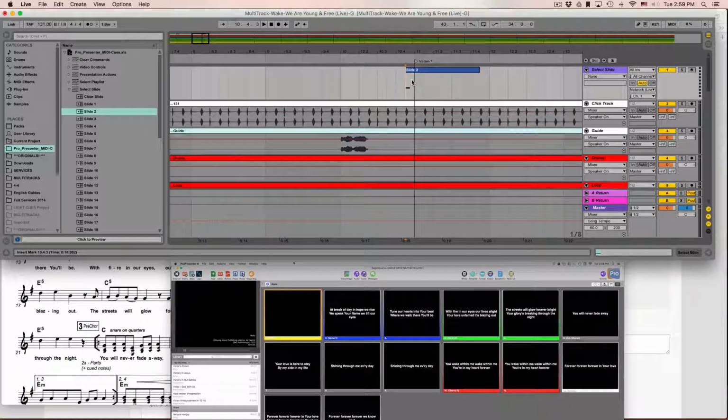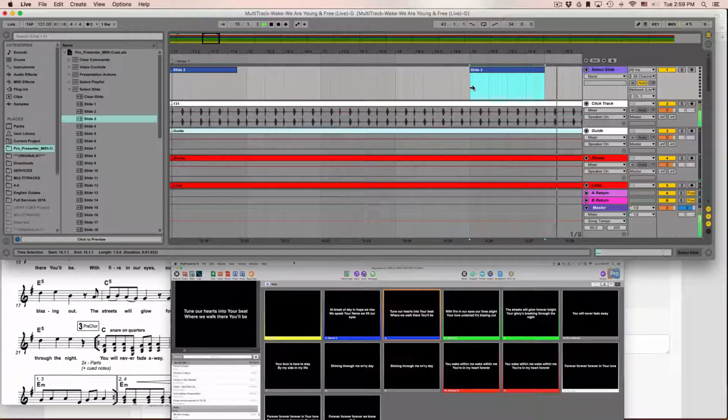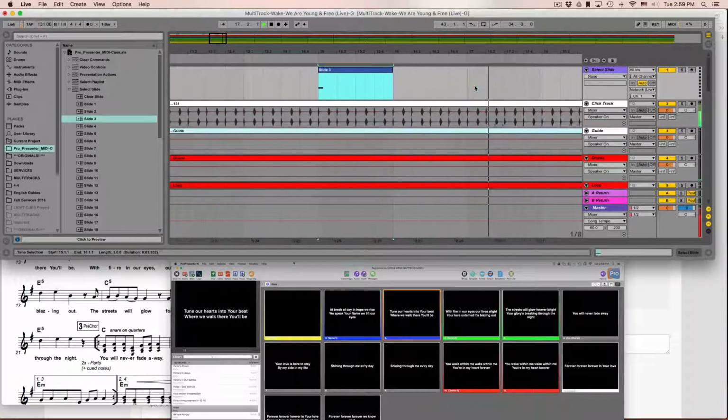So here's the beginning. At break of day, in hope we rise. Here we go. We rise, we speak your name, we lift our eyes. And then the word tune comes in on the downbeat. Tune our to your beat, where we walk, there you'll be.